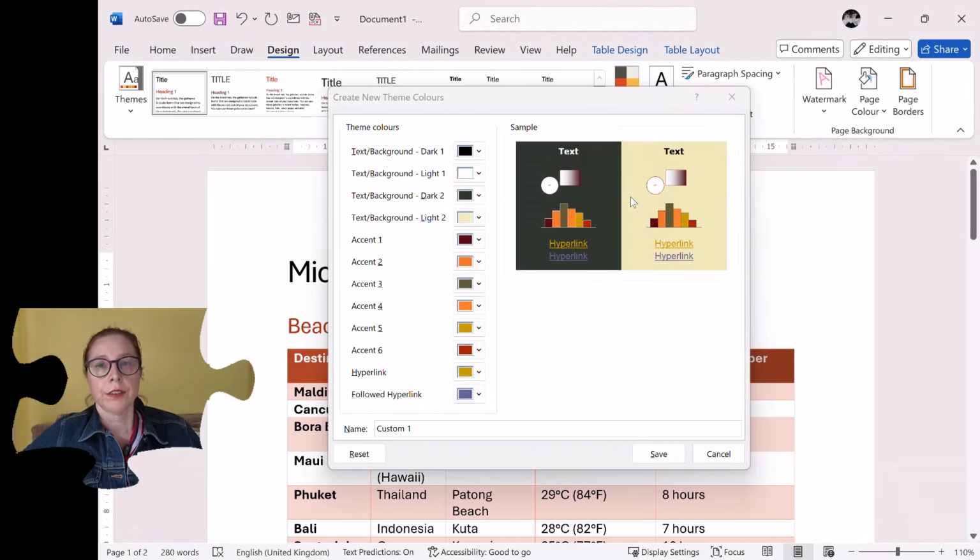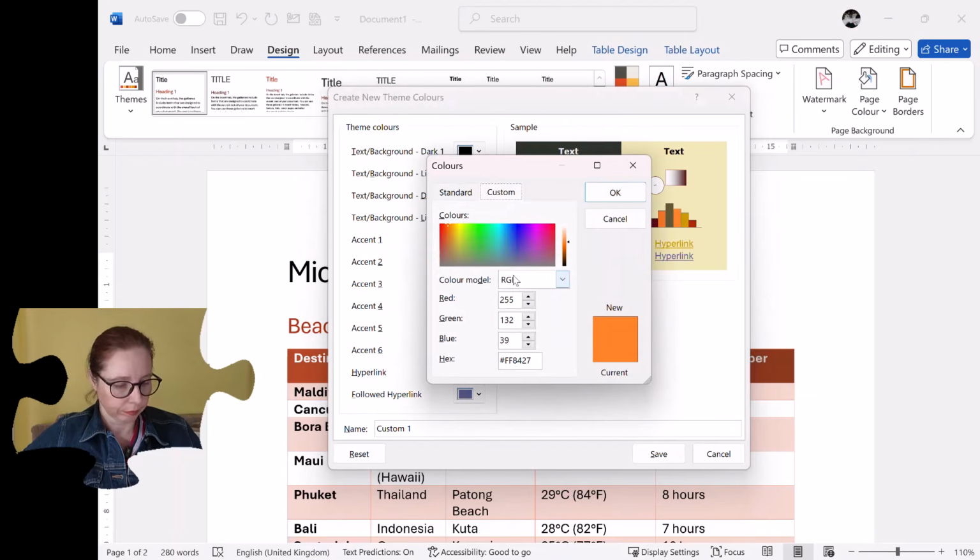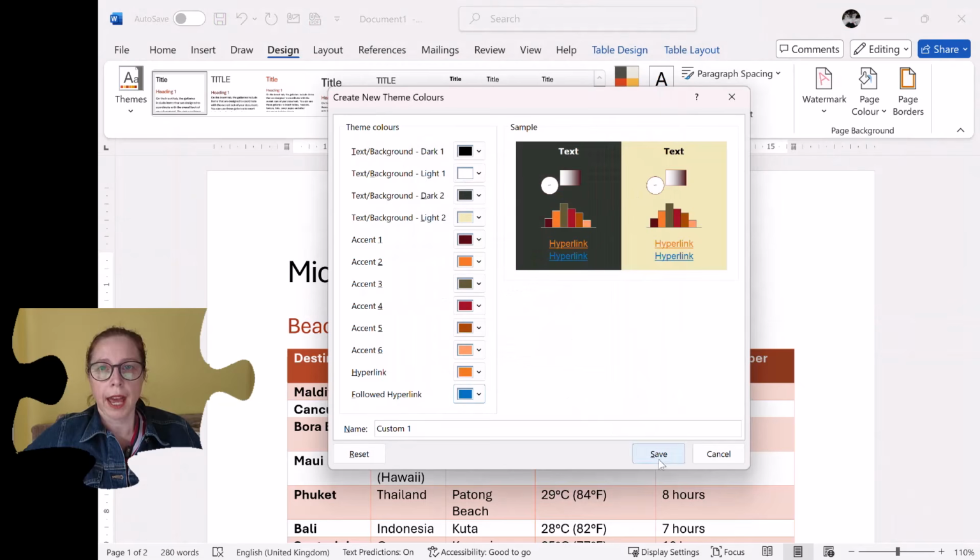Now I only have 5 colors, so for the rest, what I'm going to do is take variations of the first colors, and once I have that color in here, I can change it so it's lighter, darker. All right, now at the bottom you have name. Give it a name that you'll know what it is. And then save.